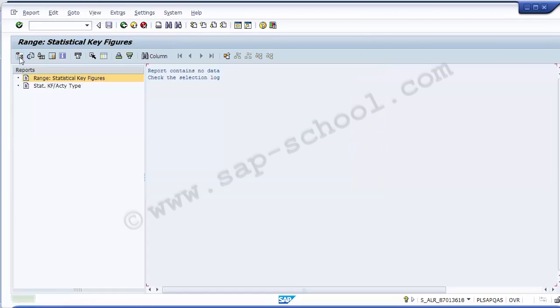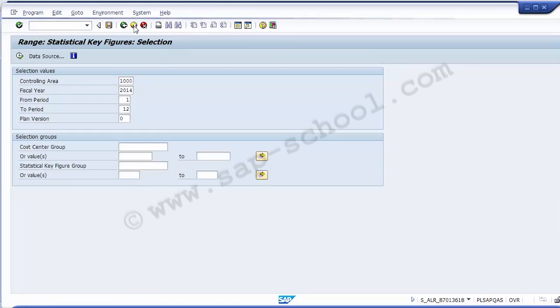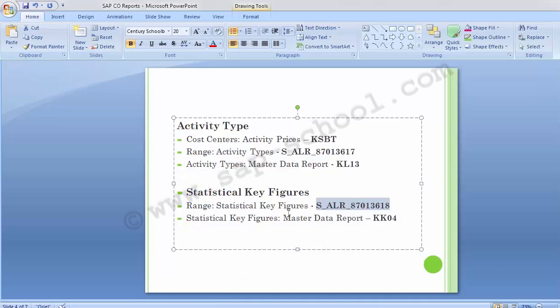Executed. So you can find as of now the statistical key figure is not used at all. That's why the report contains no data. But if there will be records, in that case you will find all the statistical key figures, and it will show you all the different values it has for the current period or for the whole fiscal year as a cumulated amount. So a statistical key figure is not used much.